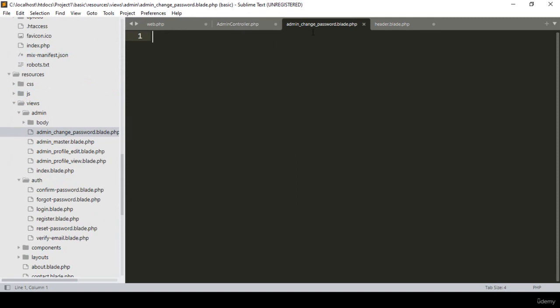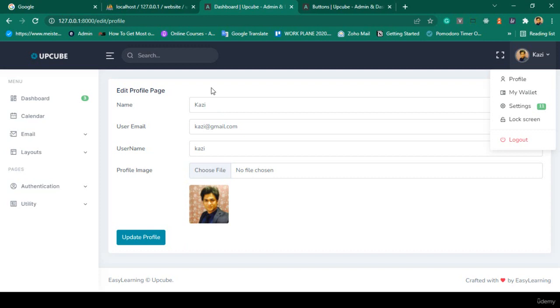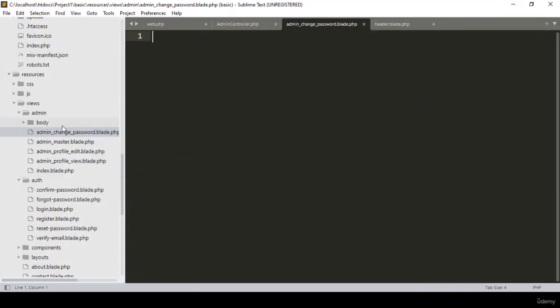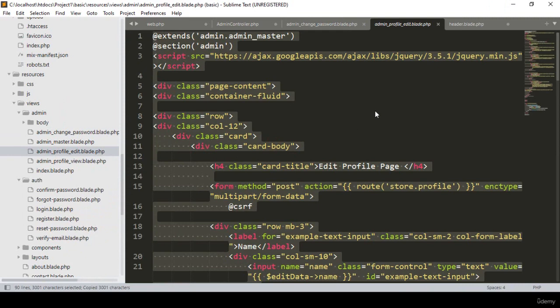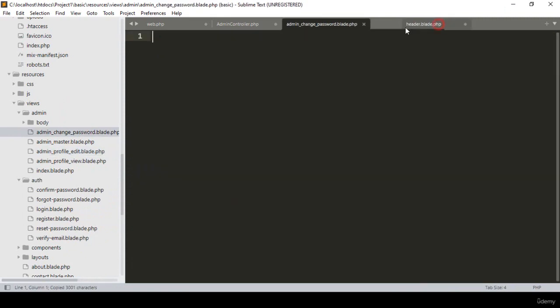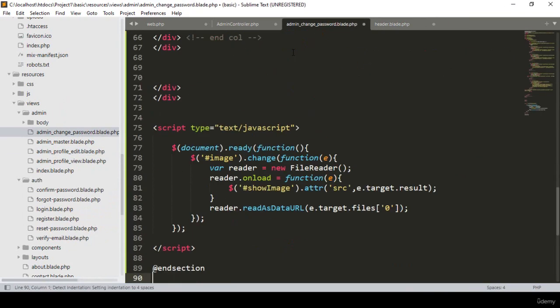That page will be just like our edit, that means the profile edit page. Into the profile edit page here, you can see there are some input fields. We will actually need 3 input fields. That will be just the same. Here I simply copy that admin profile edit. I copy everything from this position, and now in our admin change password, here I paste it.